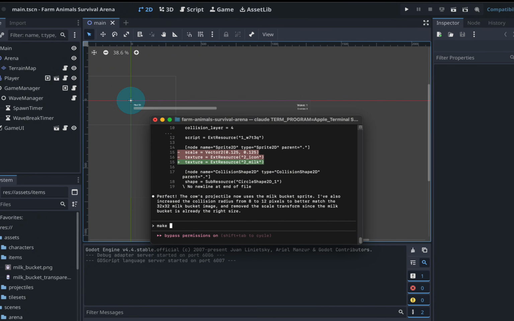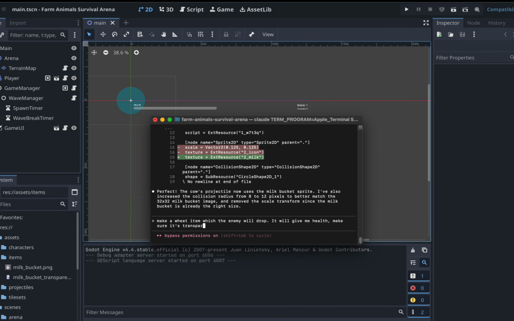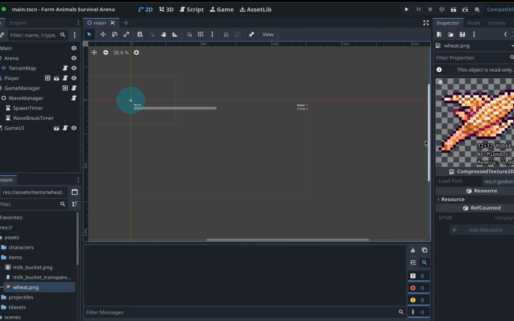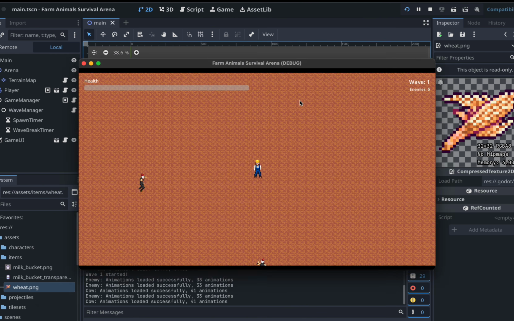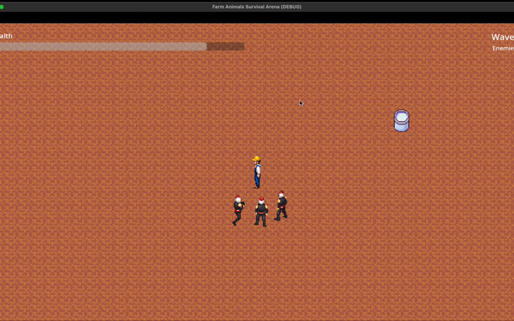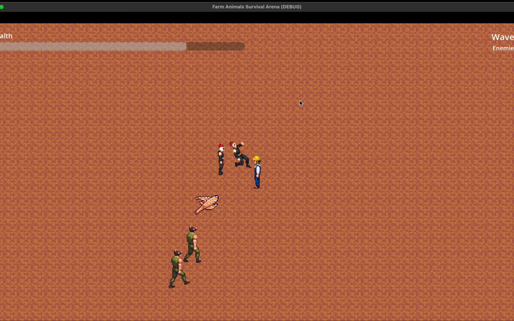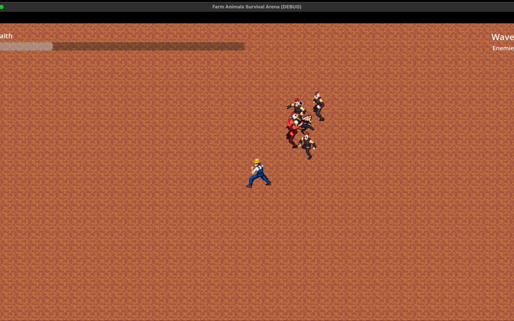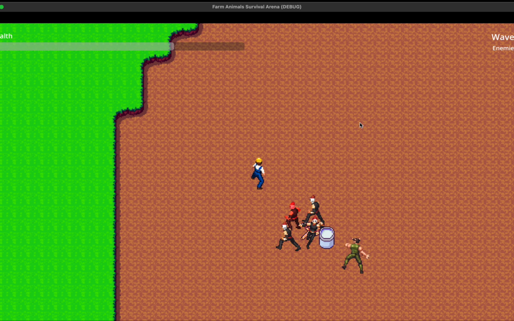So I'm gonna tell it to make a wheat item, which the enemy will drop. It will give me health and make sure it's transparent. Alright, now here we can see our wheat image. Pretty nice. And now we can test it. Yep, there it is. It heals us and we can keep playing. So I think we can leave it here for today.